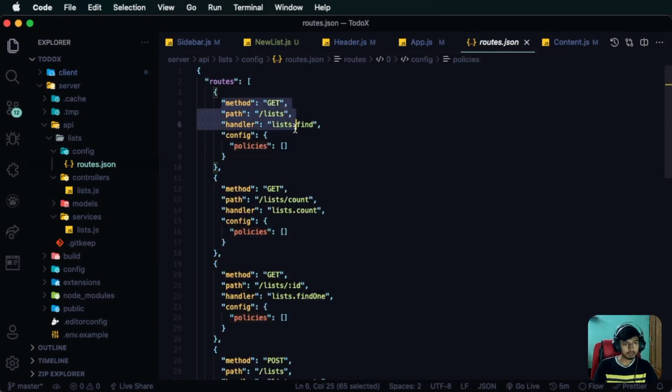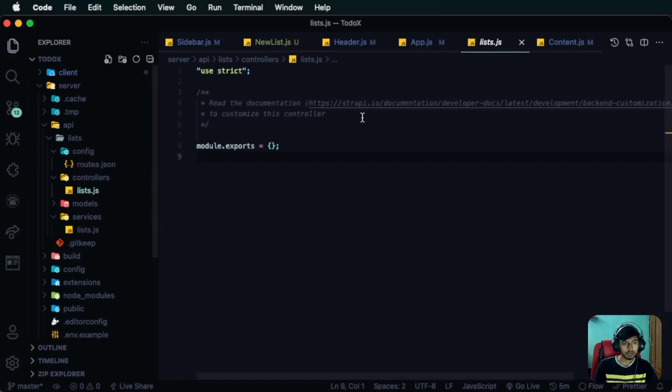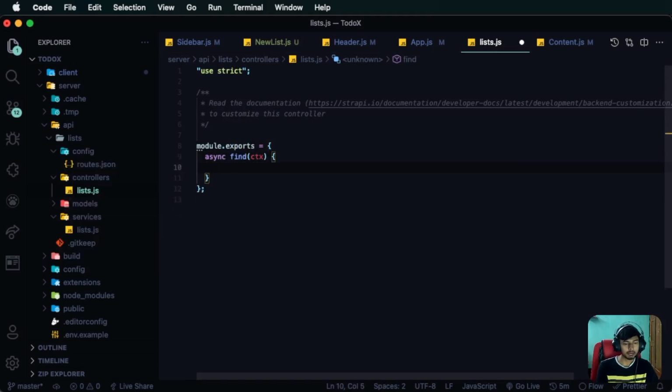If you look in the routes, you see that if it gets a get method request, then it's going to call list.find, and this is a function in the controller. If we add a new function in the controller named find, it's going to override it, so we can customize it the way we want. The first parameter is ctx, the context, which will have the request, the response and the current logged in user, I mean the whole user.